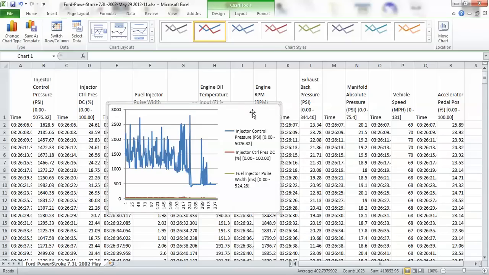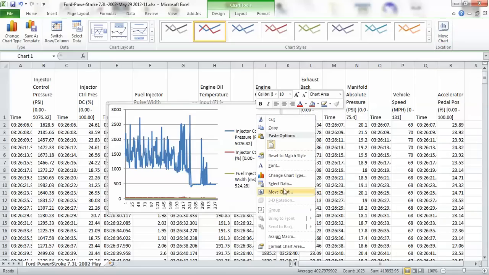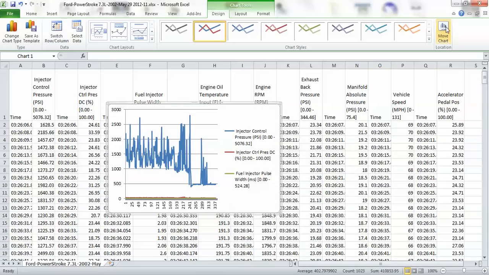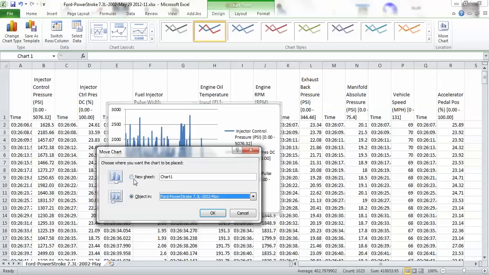full size. So what I'm going to do in here, you can either right click, or if you're using 2007, 2010, you can come up here to Move Chart. Like I said, right click, Move Chart, or just go up here to Move Chart. We're going to put it in a new sheet, and I'm going to call it ICP, IPR, duty cycle, and fuel injector pulse width.